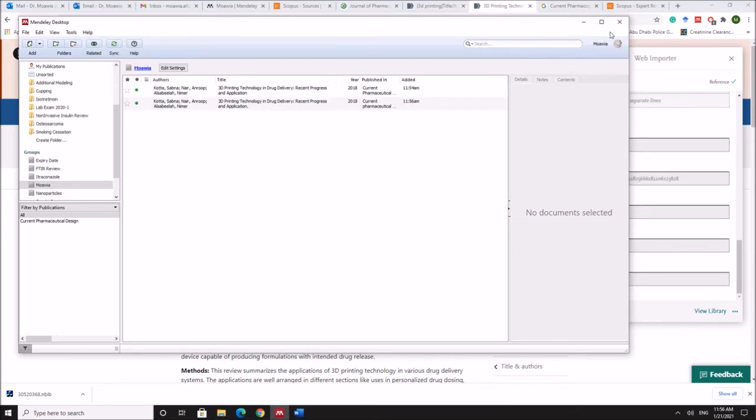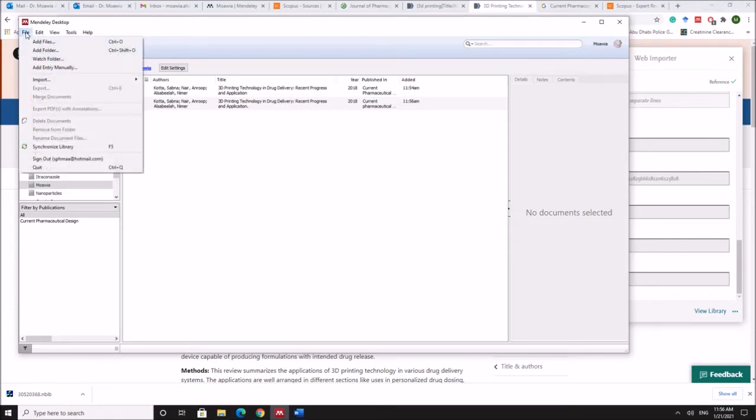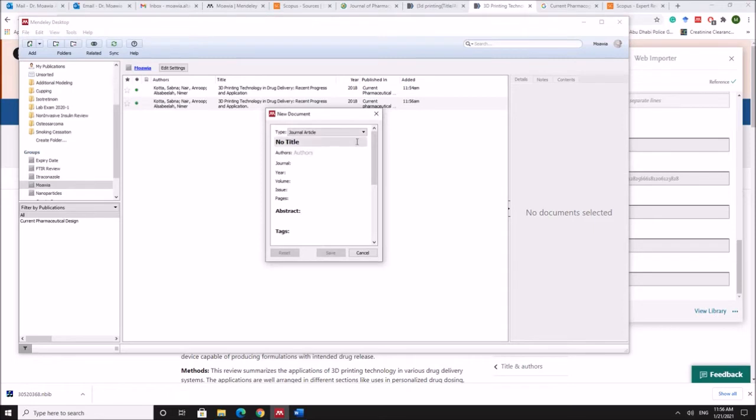The third way, also, you can do it by manual entry. Okay, you can enter everything, the title manually, but of course this will take time.